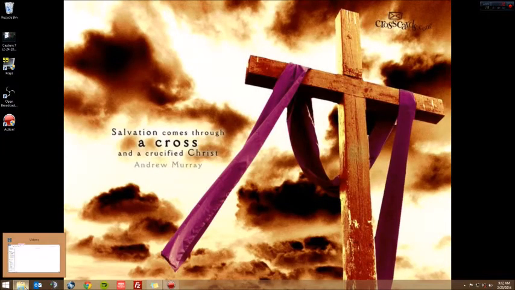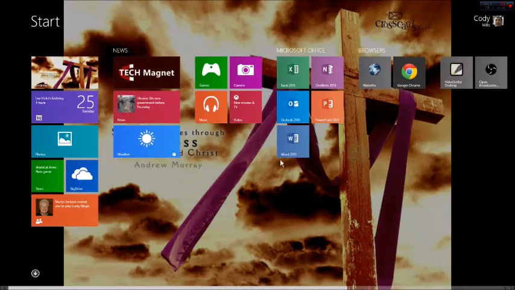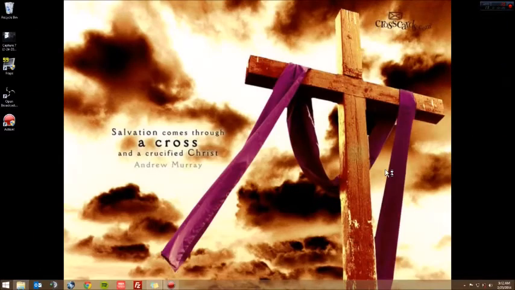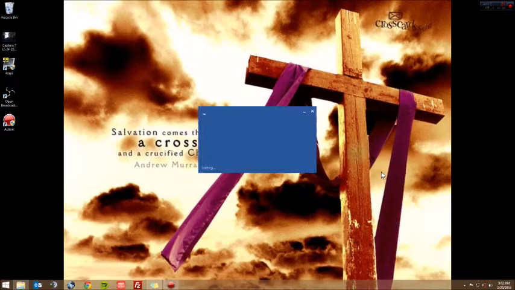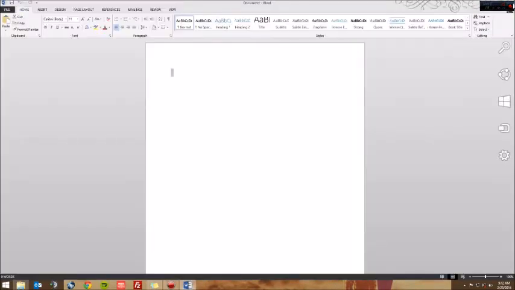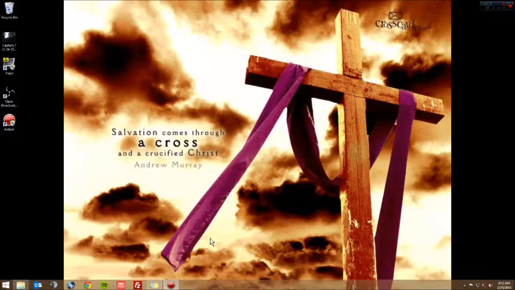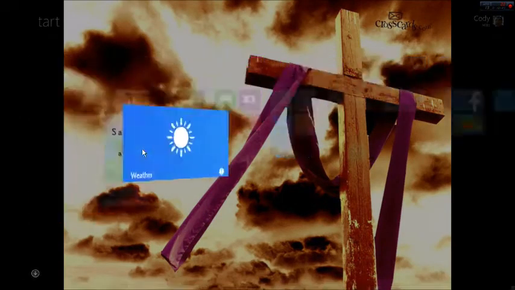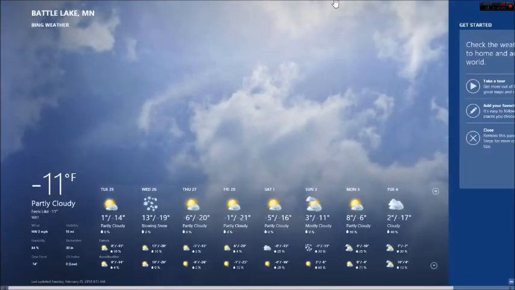Now, if I were to open up Microsoft Word, you'll notice that Word does have that X up on top. So to close this one out, you will use your red X. So let's go back to our apps, because there's another neat feature of Windows 8.